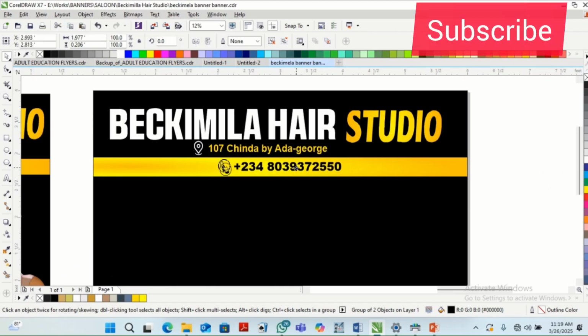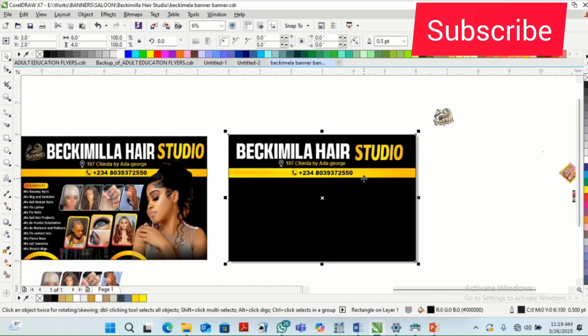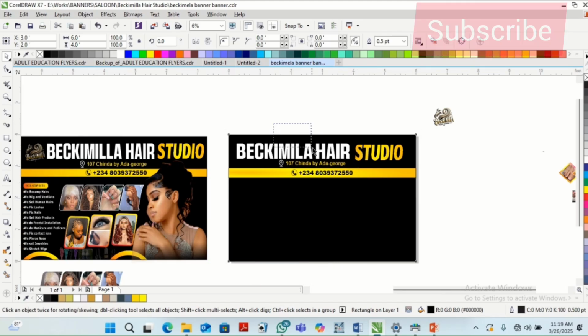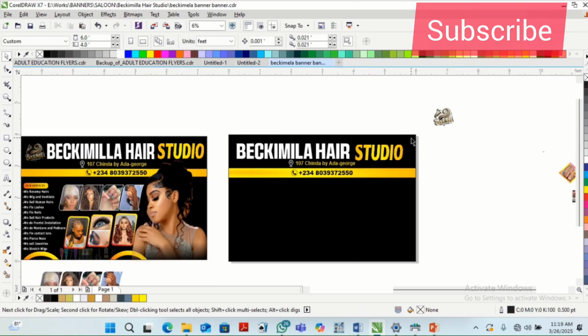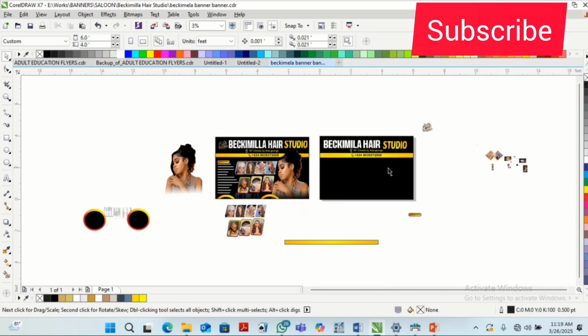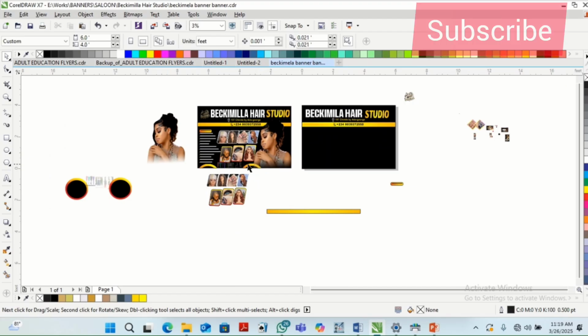You centralize this by clicking on it, then holding down the Shift key on your keyboard to select it with that shape, and then you press C on your keyboard. I hope you got it. I'm going to do the same thing to this address. I select it, hold the shape, and press C to centralize it.